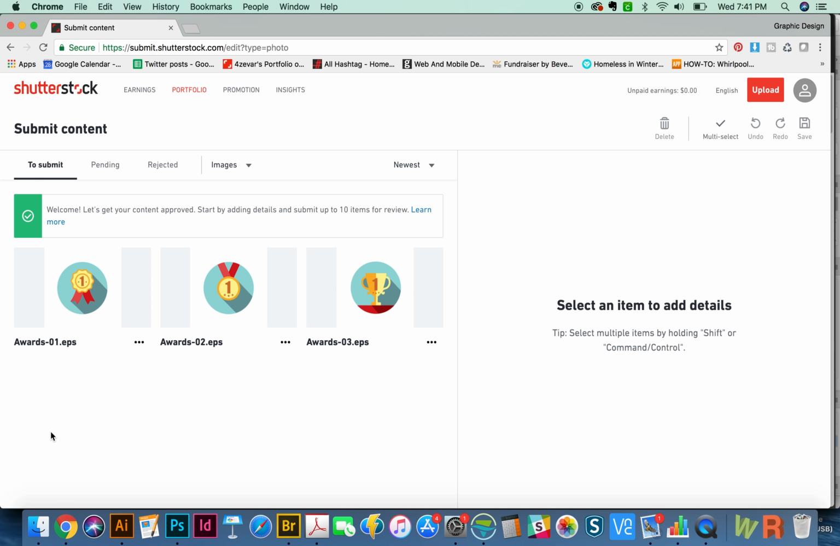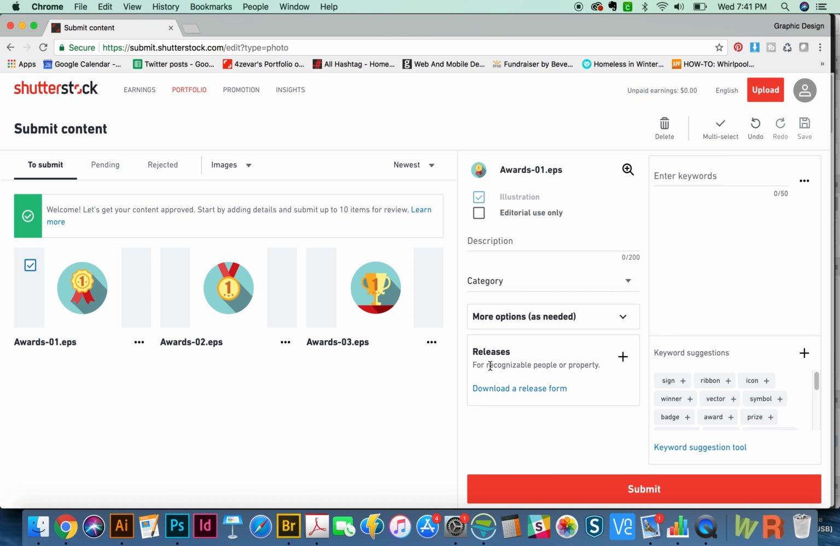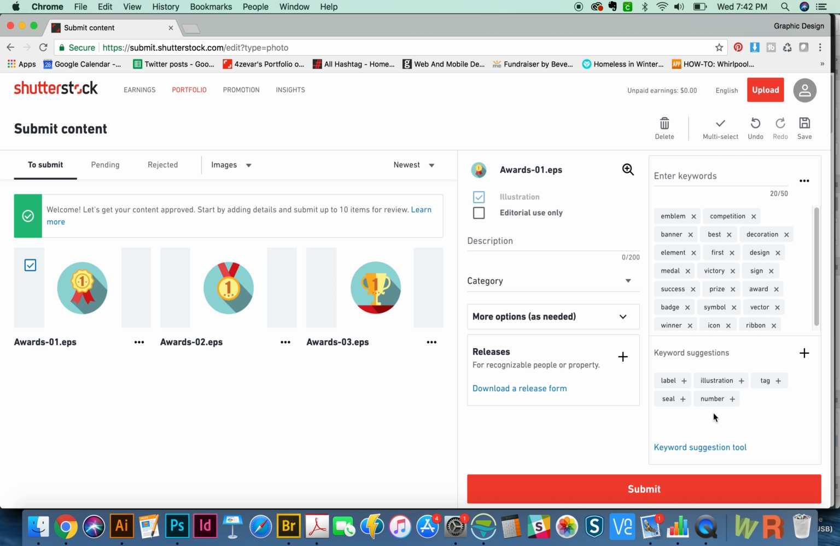Now we're here on the uploading page where you actually have to index your files and submit them. I want to show you how to add keywords first. So I'll click on this one, and as you can see over here, there are keyword suggestions, and I'm going to use a lot of these because they seem relevant. This does have a ribbon. It's an icon. We'll do quite a few of these. Okay, so I used 20 of their suggested keywords, and I'll also enter a few more.